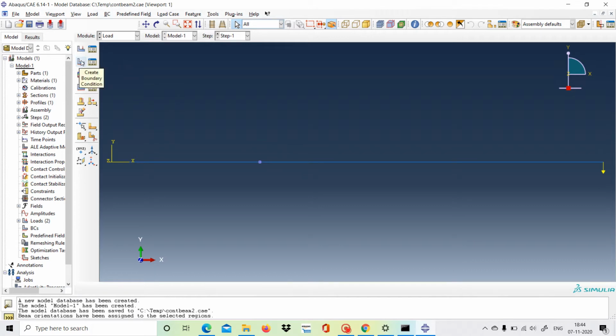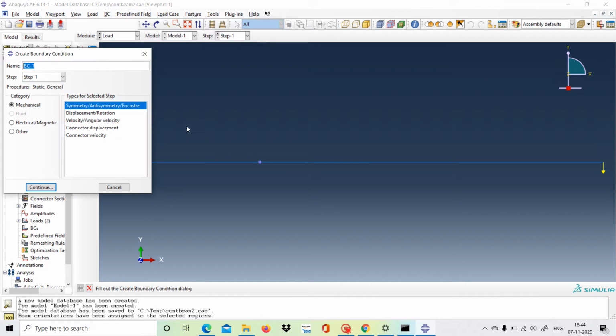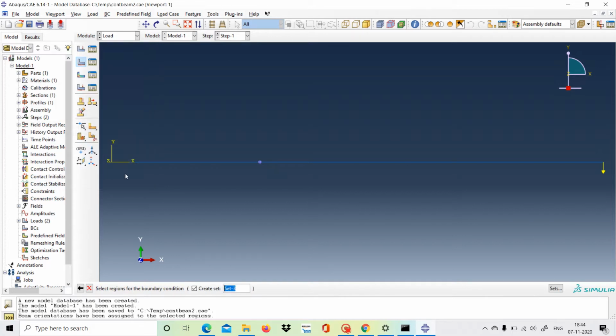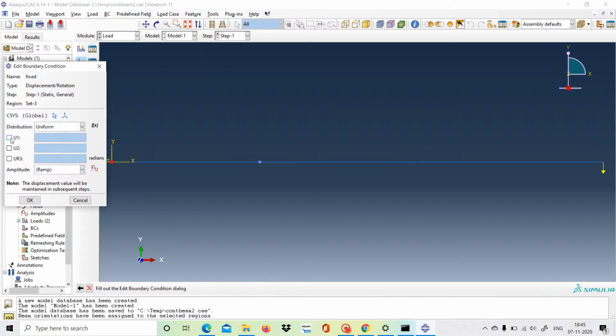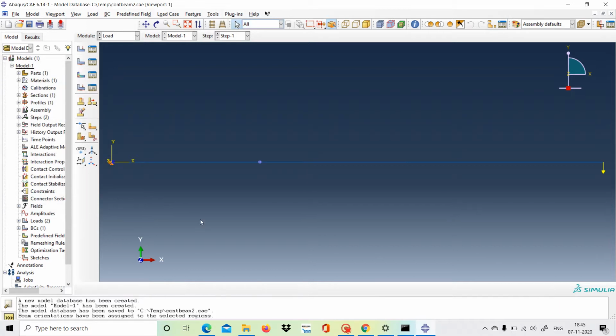Now we will create the boundary condition. Okay, boundary condition 1, we can say fixed boundary condition, displacements, continue. So we have to choose this. So this is the left hand end which is fixed, so we will just click done. Now fixed boundary means no vertical displacement or horizontal displacement, neither rotation is allowed, everything is 0. So we have just shown that, click OK.